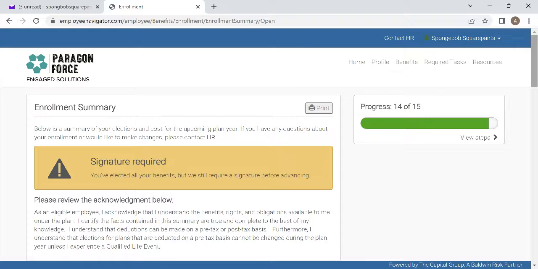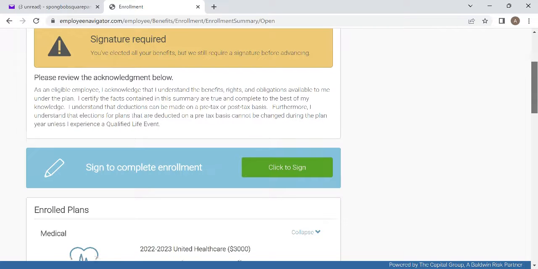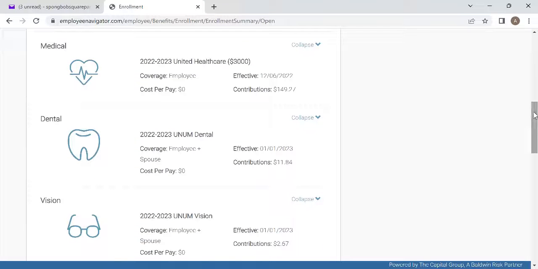The very last page is this enrollment summary. So you can scroll down through, see what you selected. So for medical, the United Healthcare $3,000 deductible, which is the traditional account. Employee only is what I selected. My health and welfare contributions are $149.27, which leaves me with $0 remaining to pay.